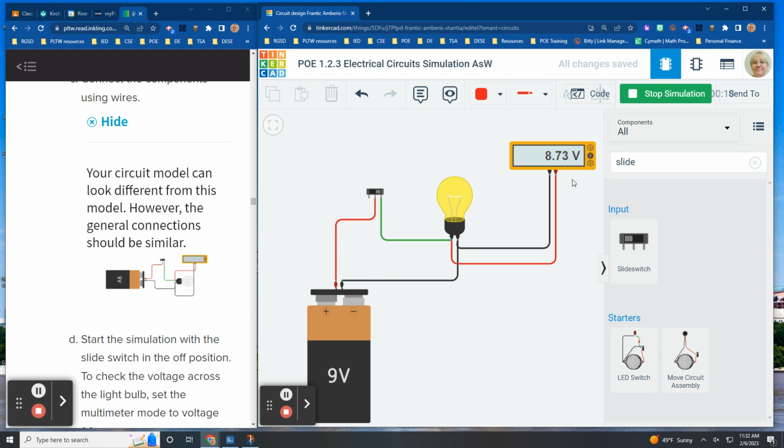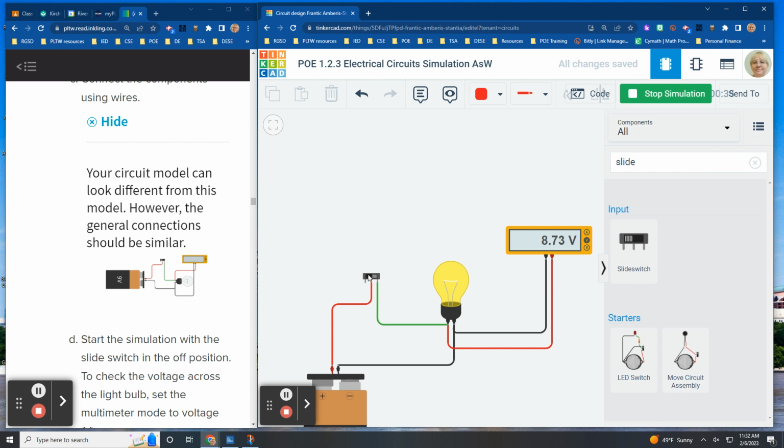Now, if we have a 9-volt battery and we ran our 9-volt battery to our multimeter and our battery read 9 volts, why, when we turn the light on, let's turn the switch off, why does it now say 0 volts? And why does it now say, when we turn the switch on and turn the light on, 8.73 volts? Where's that other 0.27 volts going? What's happening?